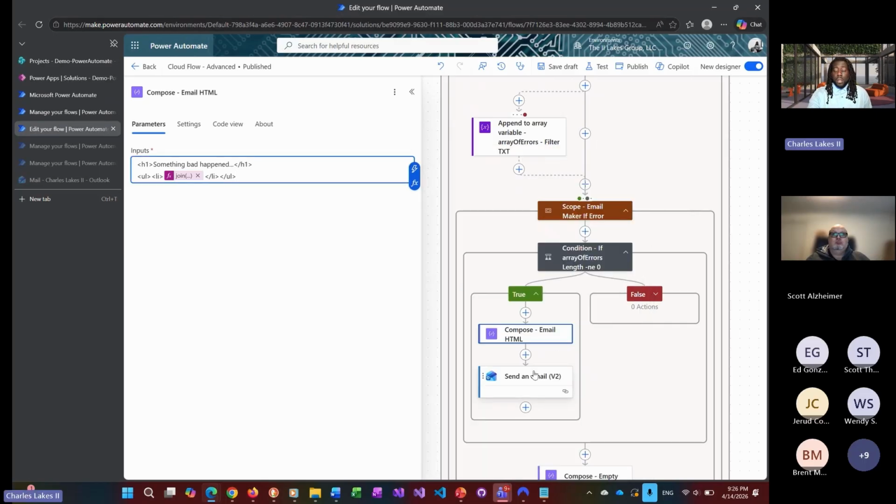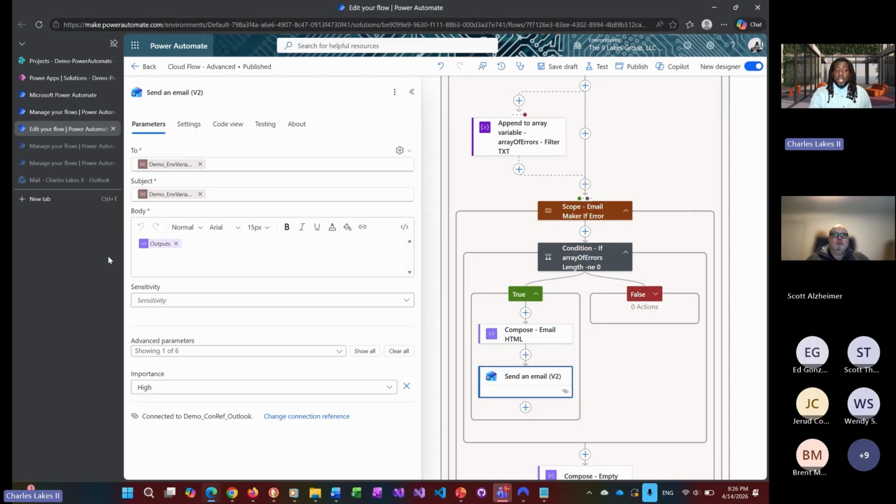I will say though, when you add this to your body, do make sure you toggle here, which is going to go from your single text to being able to do the HTML, the code view. And then from the code view, you can simply add the output of this compose action because it is HTML.